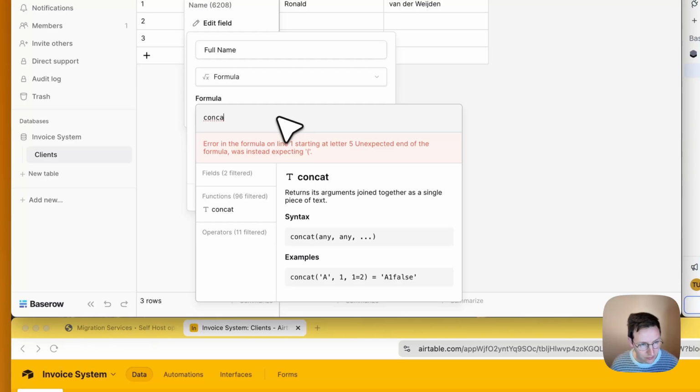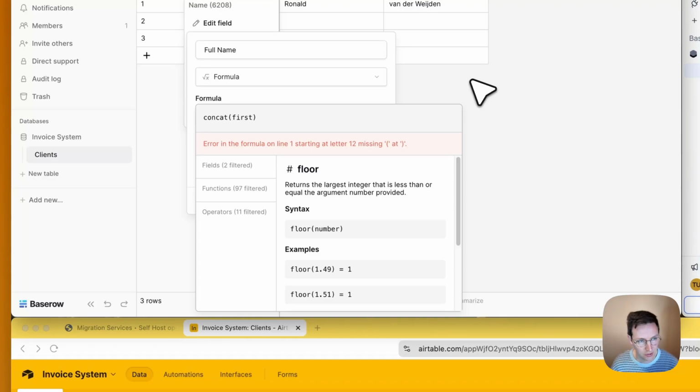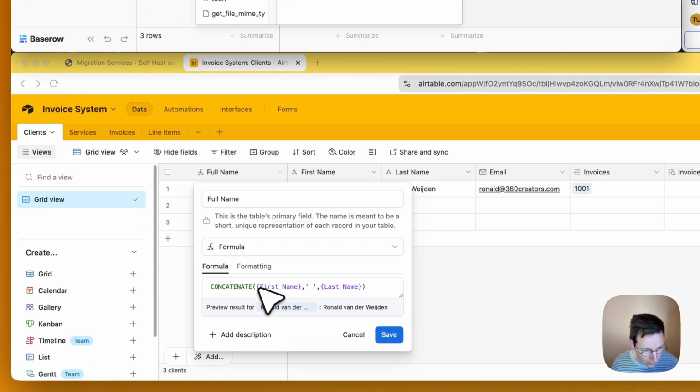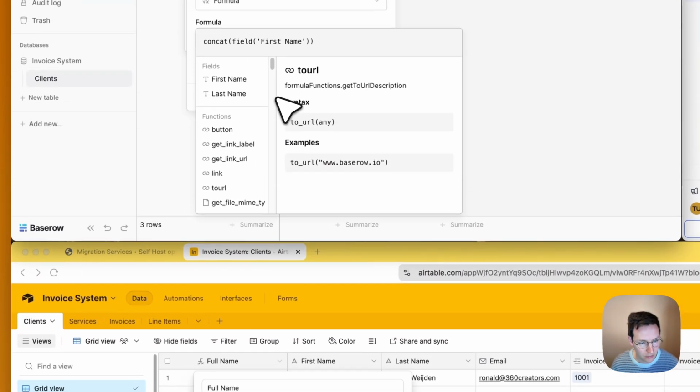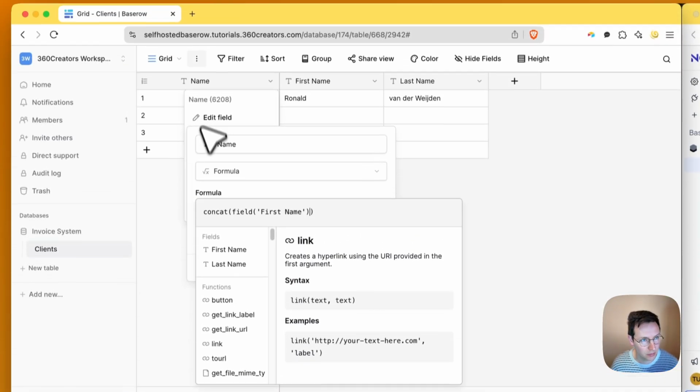Let's say concat. Now, what I'm very used to in Airtable is I can just type in first name and I can hit enter and keep my hands on the keyboard. In Baserow, that is a little bit more difficult. So I need to remove this and use the mouse and click on first name, because it has this whole field and then this structure to link it with a field, where in Airtable you just have the purple thing over here. In Airtable you see the colors of the formula, which is pretty nice. In Baserow you don't see those.